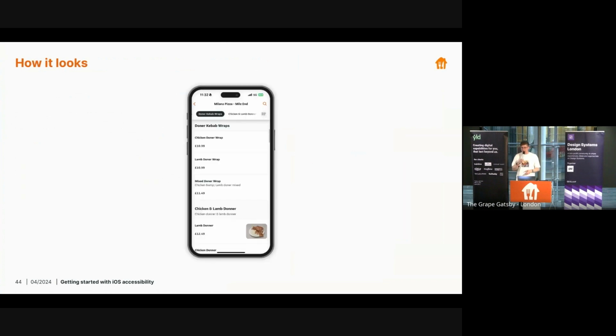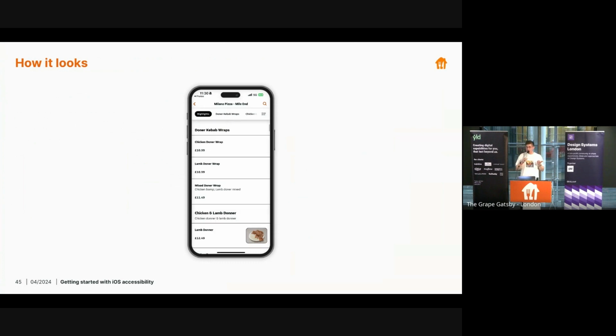For example, it's our usual screen for the menu. It looks normal, but if we increase contrast, we have separator colors changed, price colors changed, and overall colors are bolder and more visible. So it's done across the app.